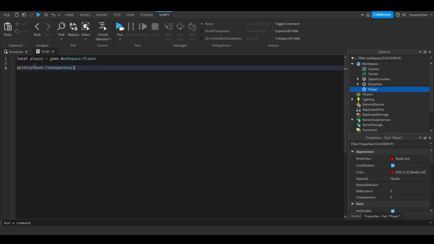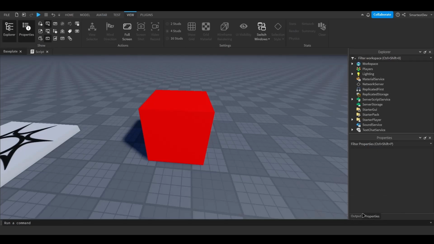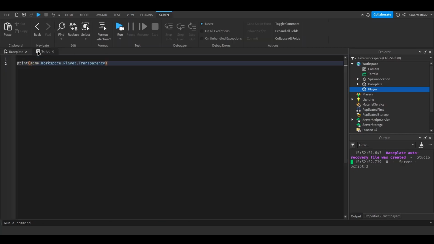Okay, now you need to know that we could also do the following: just typing game.workspace.player, and then here typing whichever property we want to get. So this would also work. This is really just the same, but we will be using a variable just to make our code better. So I will just do the same thing I did before.